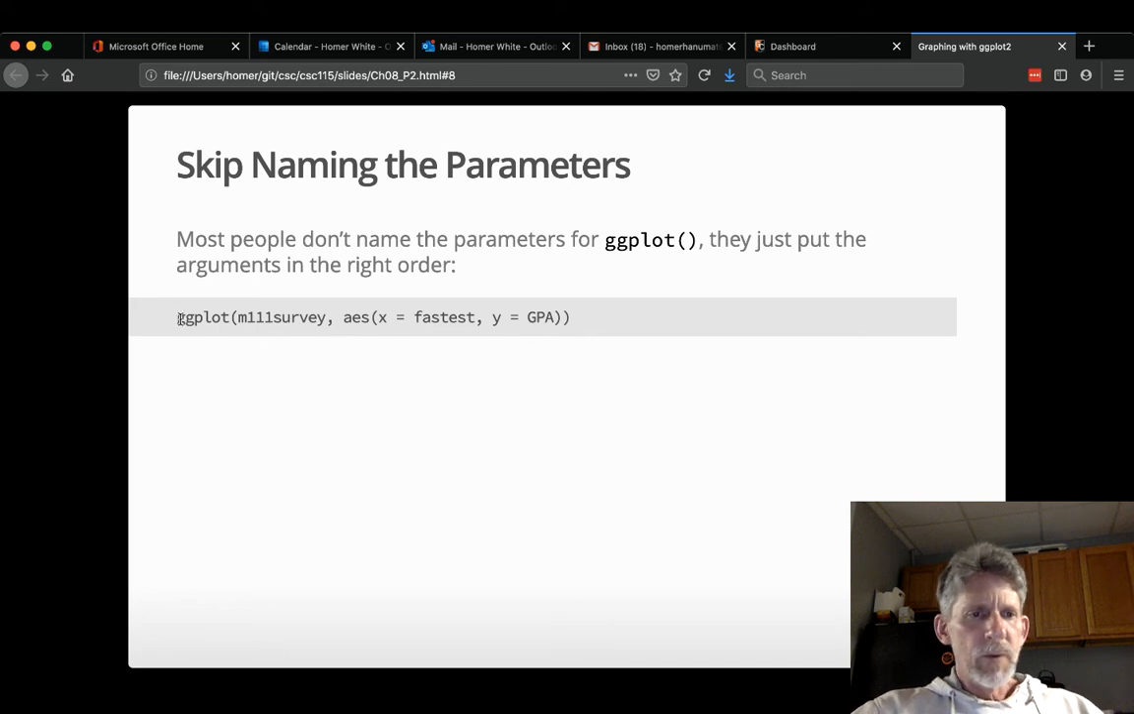Now, most people, when they are setting up the frame for their plot, are not going to name the parameters. They're just going to put the arguments in the right order. So you'll see ggplot, name of the data frame, comma, aes of what you need to map for the frame.